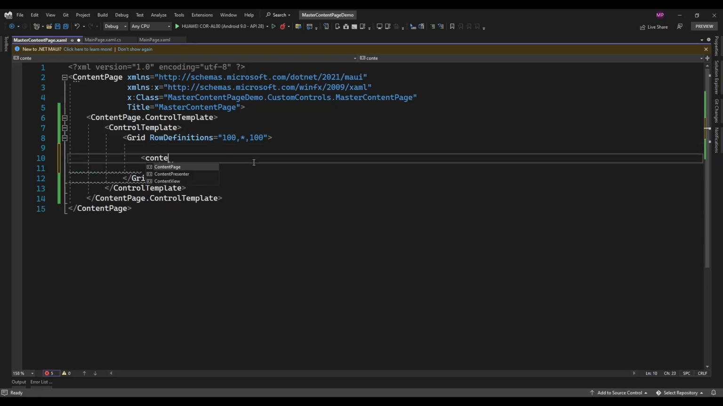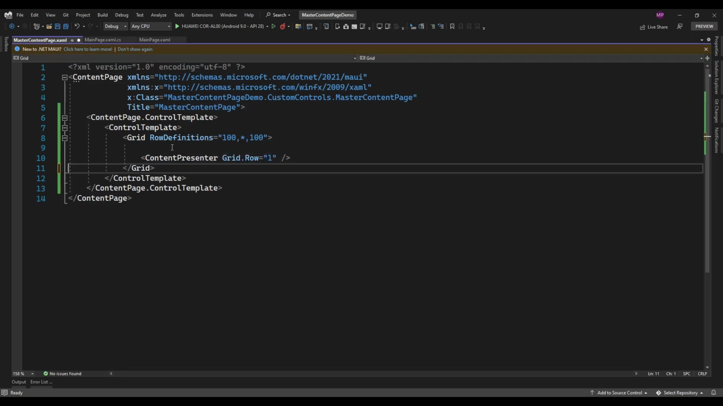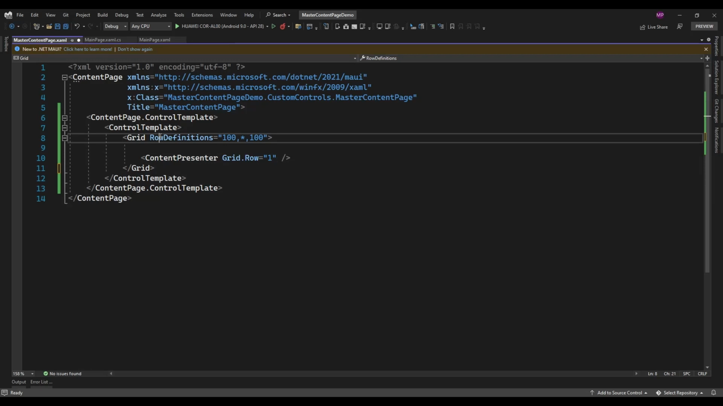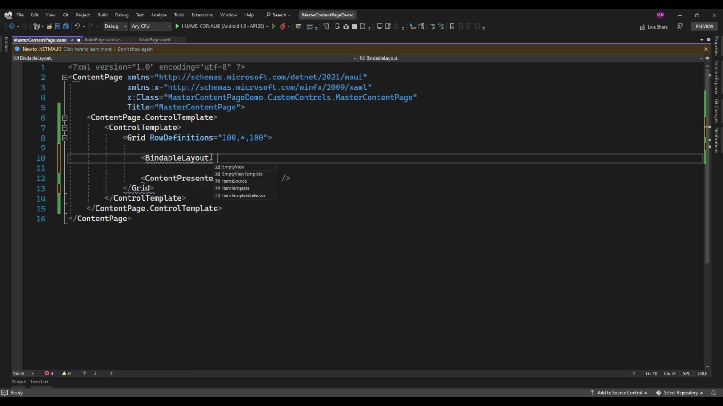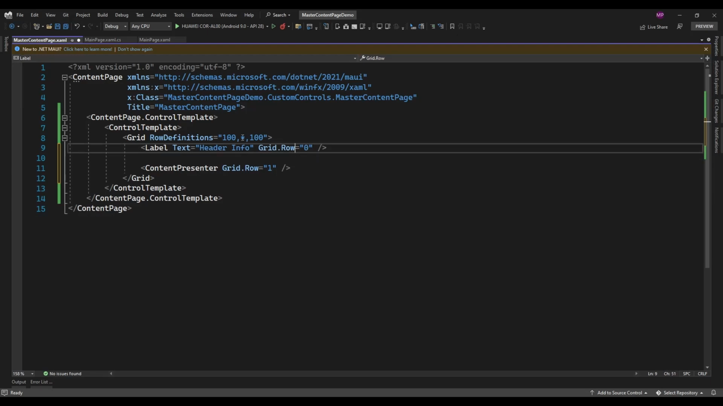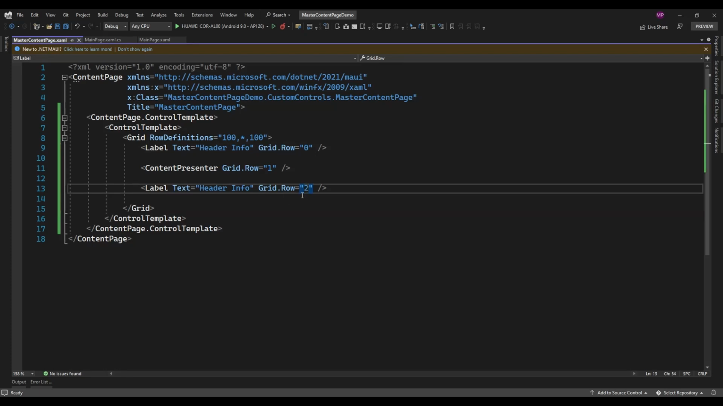Here is the content presenter, and I will set its grid.row to 1, which means wherever I use this master content page, all the content will be replaced here. And right now I'm going to set the header info on grid.row 0 and the footer info on grid.row 2.